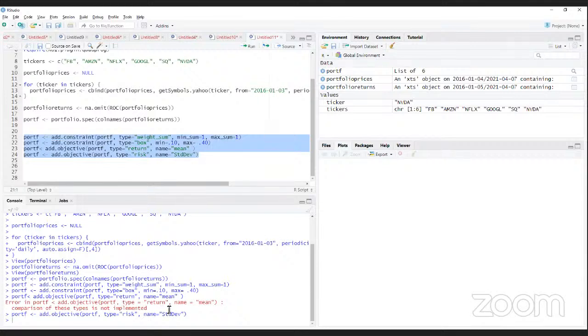It got created, and add the objective and the constraints. There is some error actually. The constraints got added, but the objective of a standard deviation also got added. The mean is type equals to return, name equals to mean.